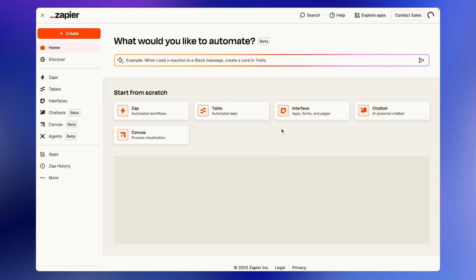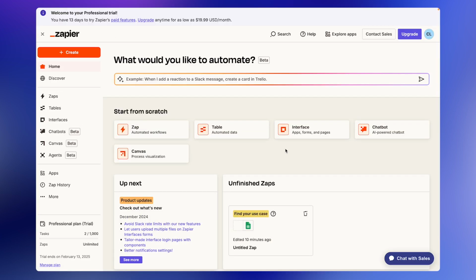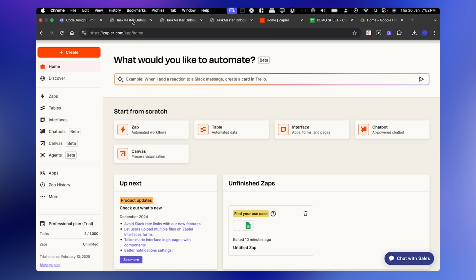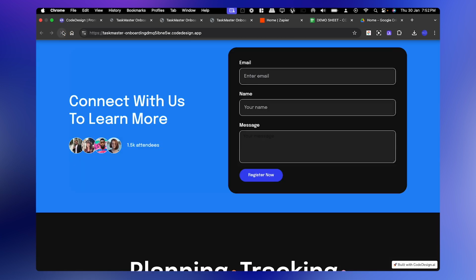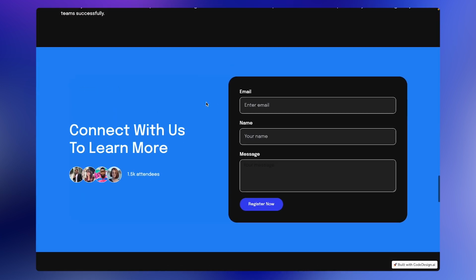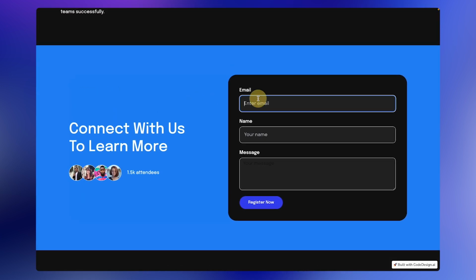From now on, anytime someone submits a form on your website, their data will be automatically added to Google Sheets without you having to do anything manually. Let's do one final check to make sure everything is running smoothly. Go back to your website and submit another test entry, let's say John, with the email john@cd.ai and the message, "This is a test message."